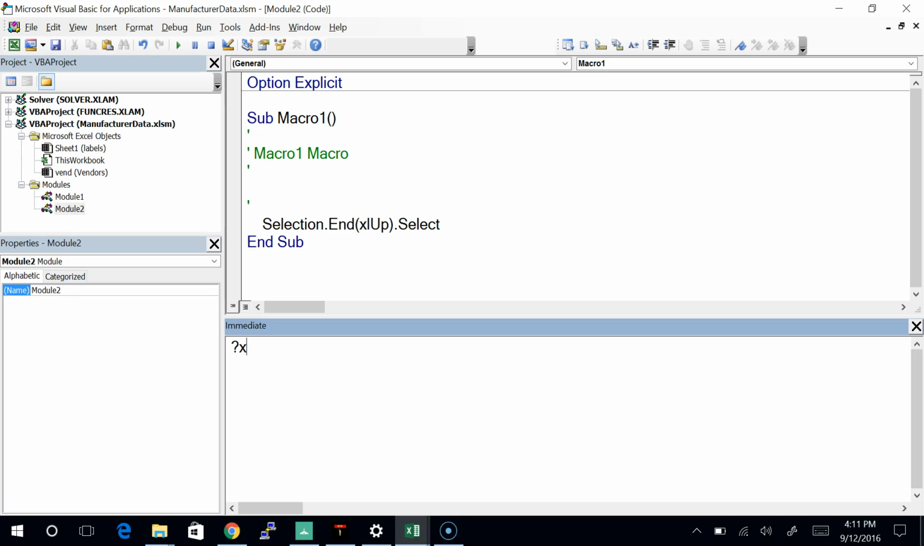It's not a string literal. It's the name of a number. xlUp is negative 4162. This would work exactly the same if I put in negative 4162. It's called a constant, and it is just a named value built into Excel. And then we select it. But the point is, from whatever range we have selected, we call the End method, tell it which direction we want to move, and then we're in good shape.